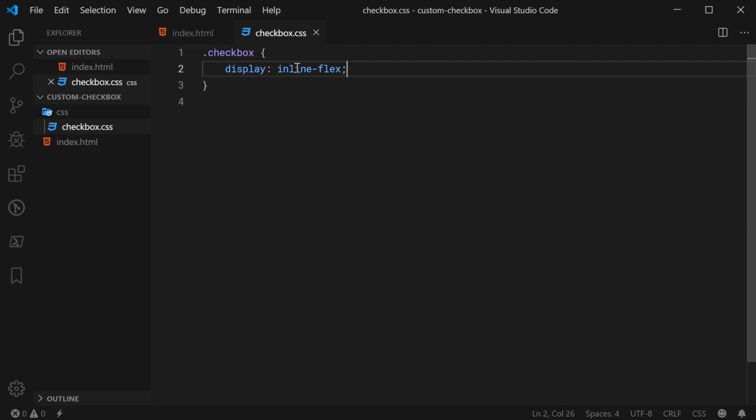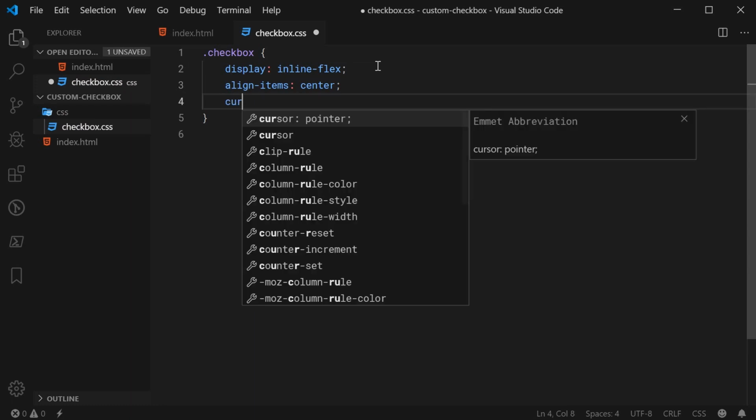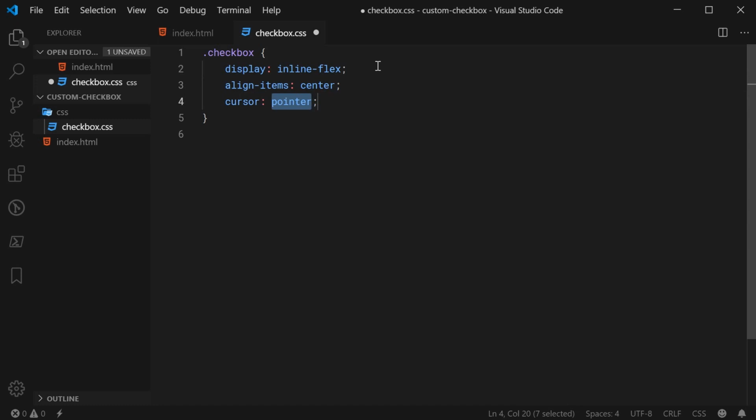It's also going to be an inline flex because we don't want the label to be taking up the entire width of the web page. We can then say align items and make this center, and this is going to vertically center the text in line with the actual checkbox box. Also, a cursor of pointer will of course enable a custom cursor when you hover over the actual checkbox.